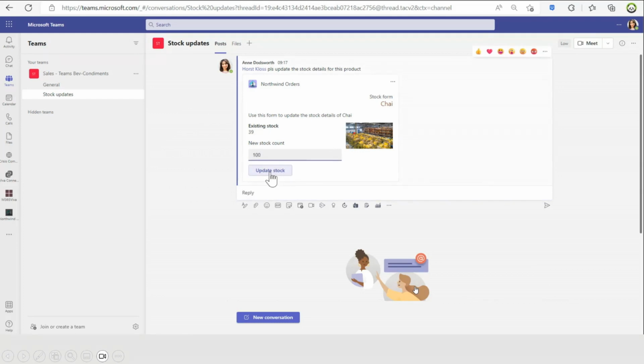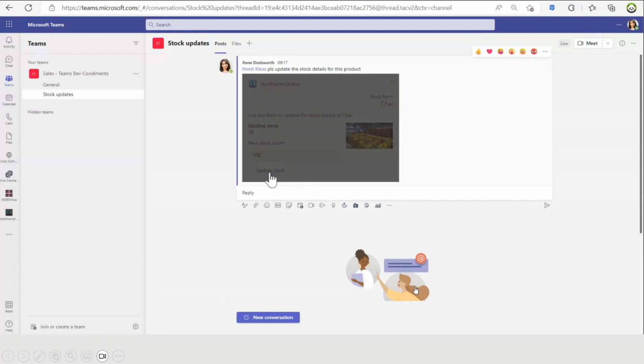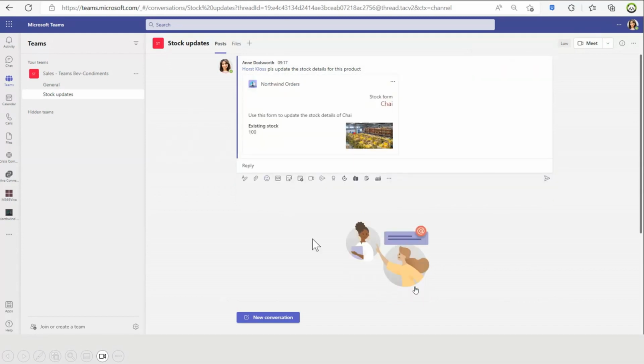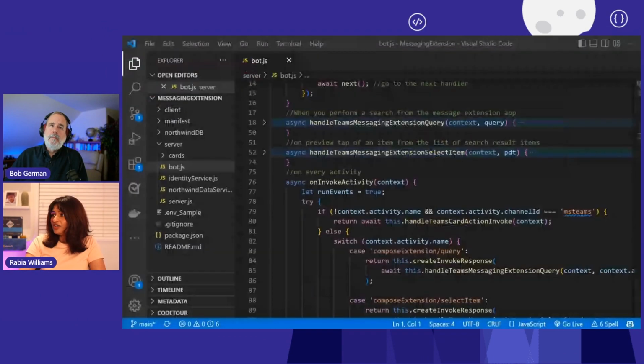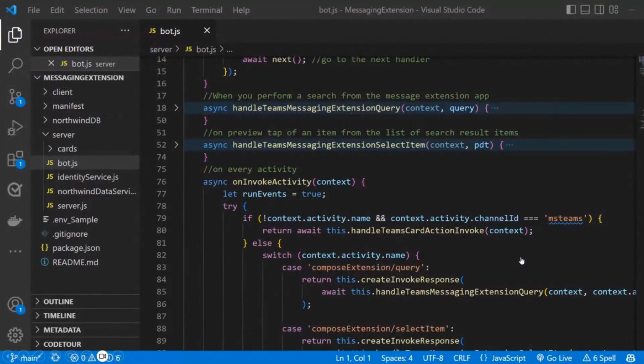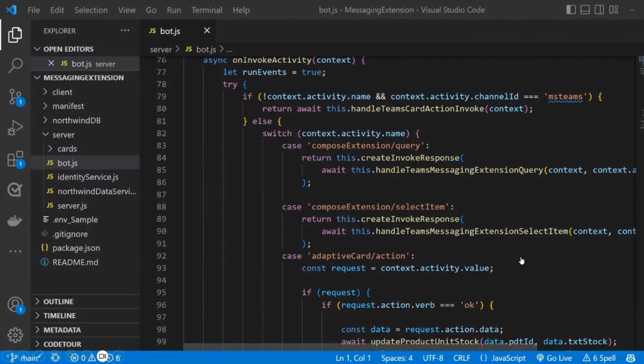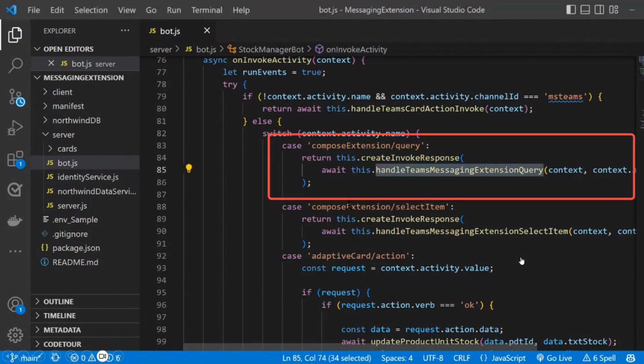So I'm going to go ahead and update the stock, and you'll see that the form refreshes itself and brings back the card that shows the latest and the greatest. So that's the message extension, and you will be building this out. Let me show you a sneak peek into the code. So as you can see here, I'm in the bot.js file, and upon every activity, there is something happening inside. So you can see here, based on the activity, whether it's a query. So query means you're searching for a product, then it will be handled by a handler here.